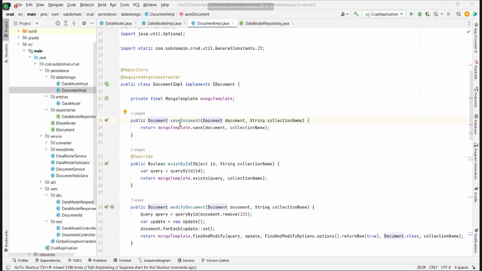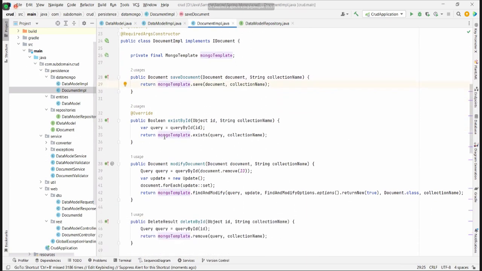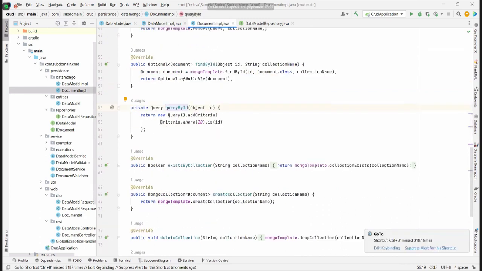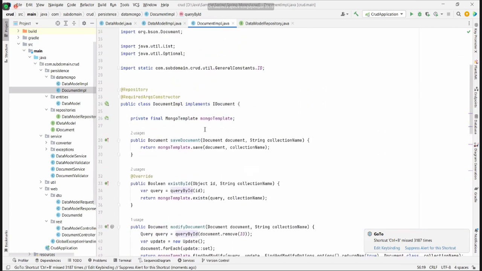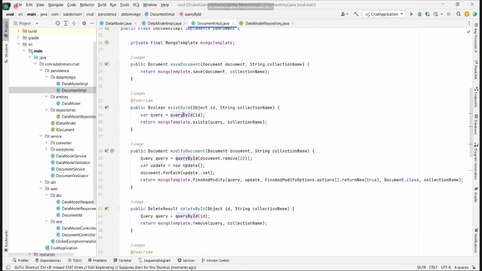So using the Mongo template, we can save this document. We implement exist by ID. We create the query, just an additional private method, which will create the instance of the query by adding the criteria where ID is equal to this one. So first of all, we check by query with the query by ID, using Mongo template exists by query. Yeah, by the way, it's not clear what the instance of this is. It's not a good time to use var. I think it will be more readable in this case.